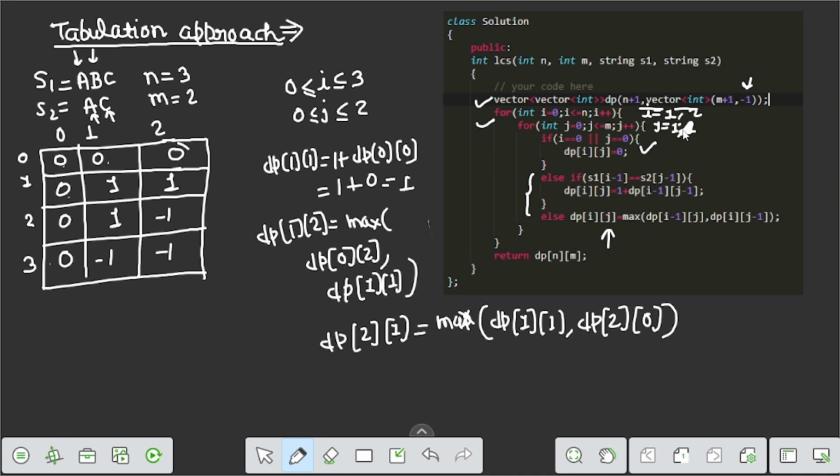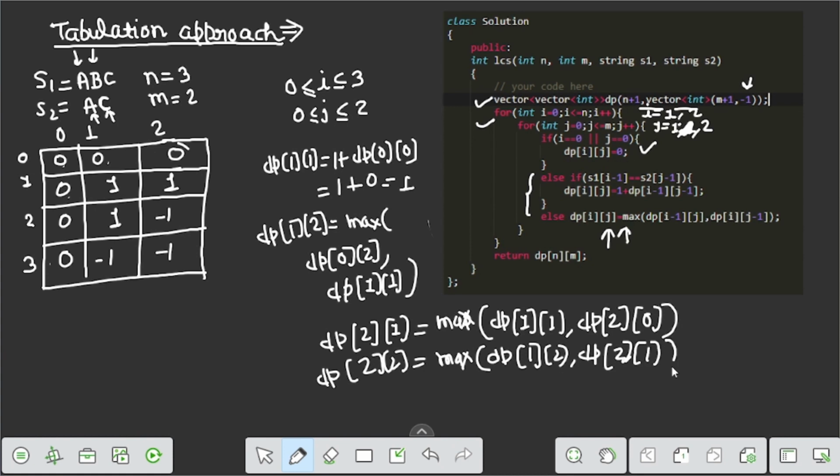And now call for i equals 2, j equals 2. Here i is b, and j is c. So b is not equal to c. So again we call this condition: dp of 2 comma 2 is the maximum of dp of 1 comma 2 and dp of 2 comma 1. dp of 1 comma 2 is 1, and dp of 2 comma 1 is 1, so the maximum of 1 comma 1 is 1. So this value is modified to 1.